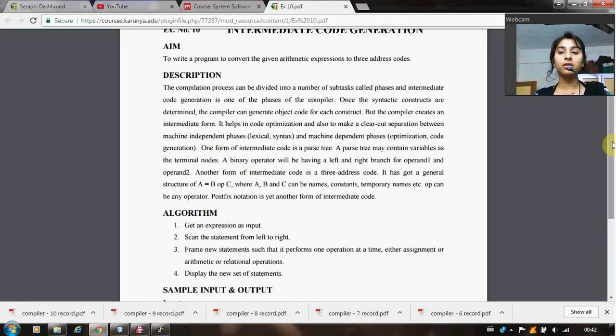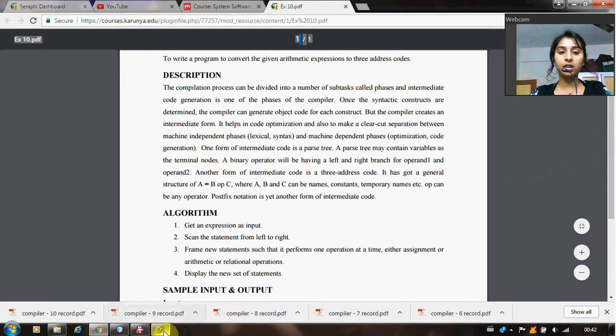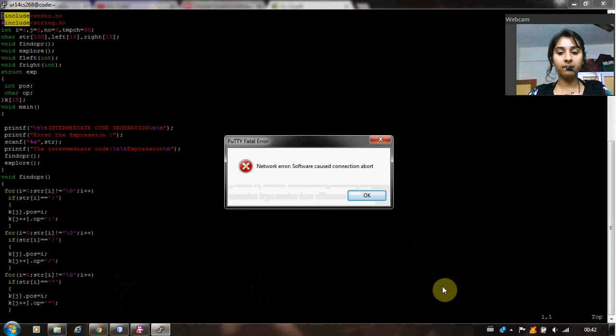Postfix notation is yet another form of intermediate code. Initially, this is how the algorithm goes. We need to get the expression as an input, scan the statements from left to right, then frame new statements such that each performs one operation at a time, either assignment, arithmetic, or relational operations, then display the new set of statements. Now let's see how the code looks for this intermediate code generation.